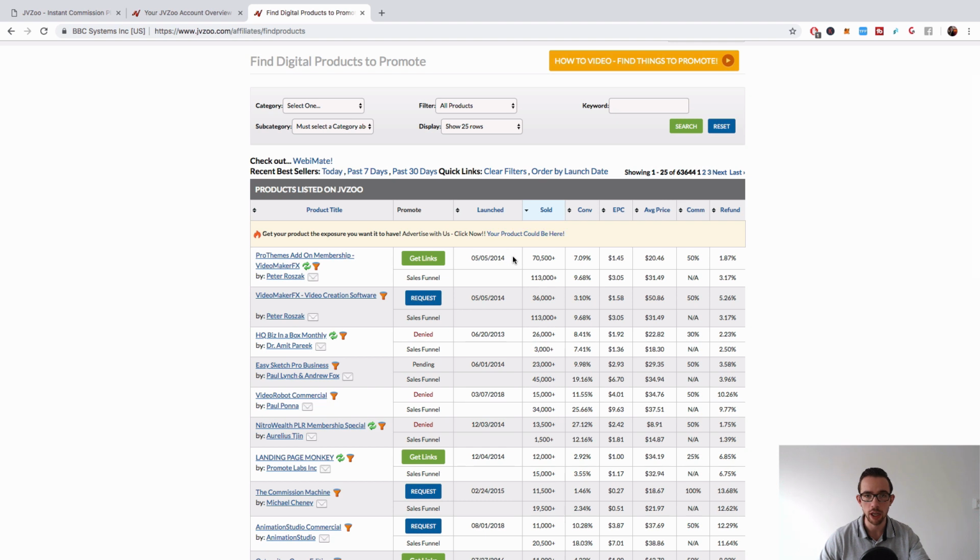So you can see the launch date here, and you can see how many units they sold. As you can see, for the sales funnel, it sold more than 130,000 products, which is pretty good. The conversion rate is about 9.6%. The earnings per click are $3. The average price is $31, and the refund rate is only 3%.